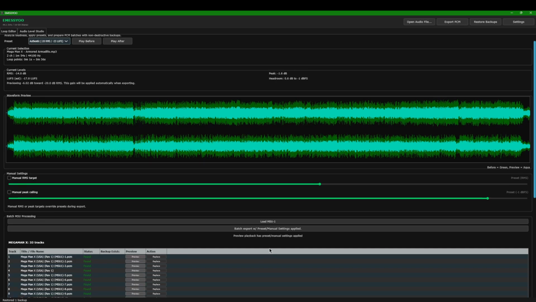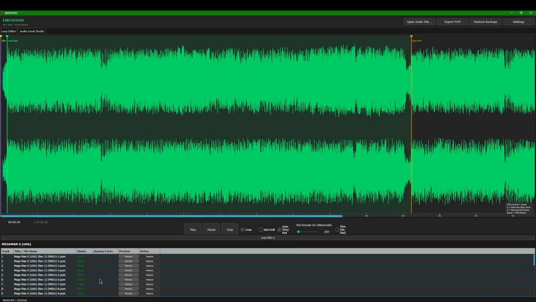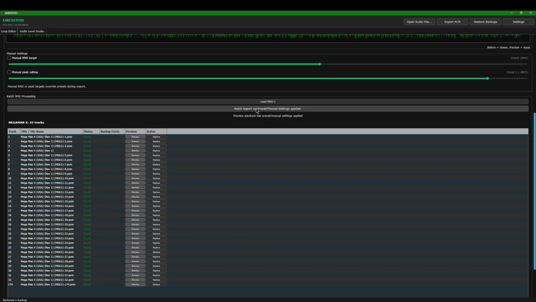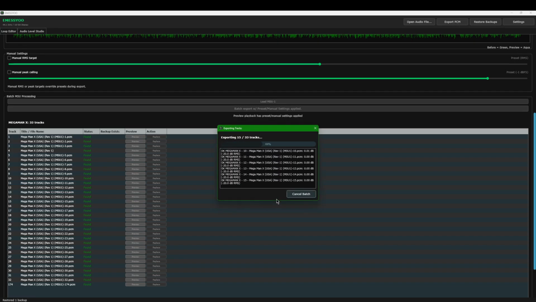And the other cool feature I've added is if you want to level the audio of an entire batch of PCM files, you can load it here, and if you've loaded it in the loop editor tab, they'll actually automatically pop up over here, and from here you're going to want to hit batch export, and it'll prompt you if you want to apply the current preset, which is authentic, to all 33 tracks, and it does let you know that it's going to back it up, and it does contain a progress bar, so you're not left in the dark on the progress.